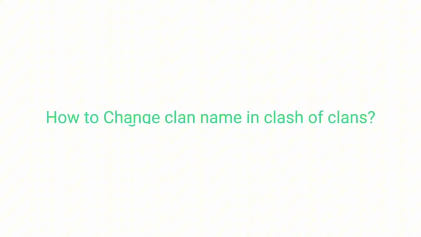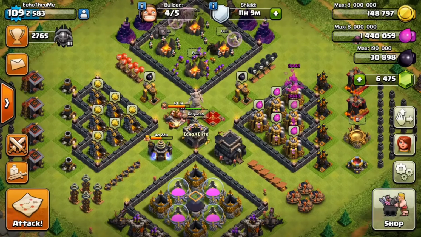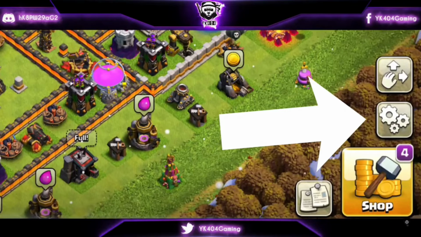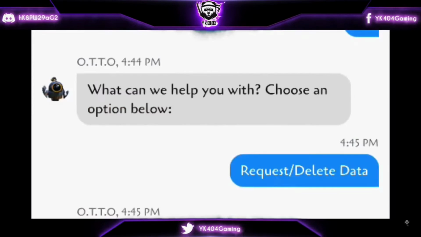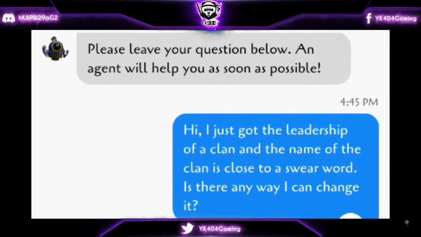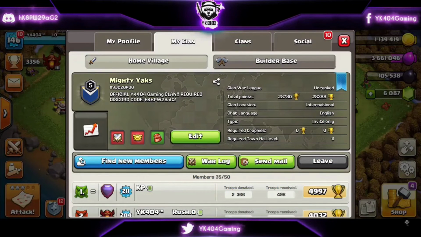How to change clan name in Clash of Clans. So, first of all, open the Clash of Clans app. And now click on the setting button. Now click on Help and Support. Now click on Message Us button. It will then ask you to choose an option below, and you have to click on Request/Delete Data. Now it will ask you to leave your question below. Also put your clan tag. Now they only change the name of the clan if the name is offensive or if it contains someone's personal information. In my case, it was an offensive name. So, as you can see, they have changed the name of my clan to Mighty Yaks.